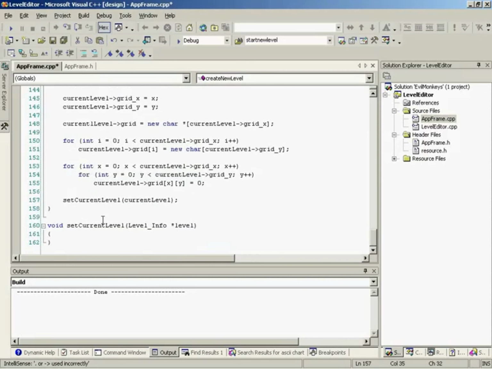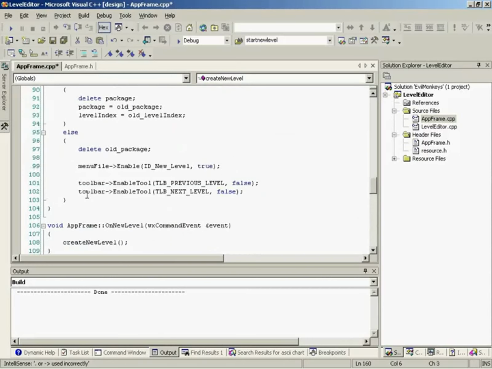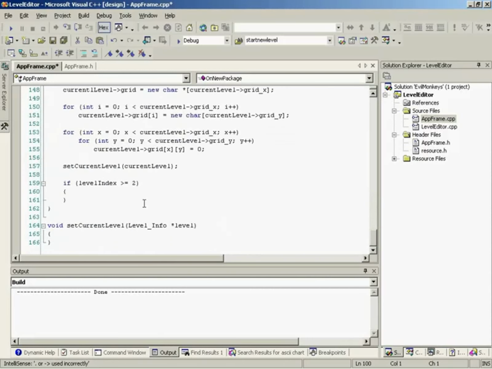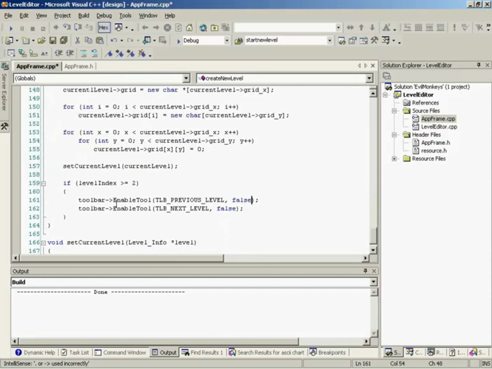And we're going to implement set current level in just a second. As I said, that just basically sets everything up to work properly. Next thing we're going to do is, if level index is greater than or equal to 2, so if we have two or more levels, we're going to enable the previous level toolbar. Since we're going to be at the end, we don't want the next level toolbar to be enabled. So let's go up here and just copy this code, come all the way back down here, and paste this in. Previous level we want set to true, and next level set to false. Okay, at that point, that's everything we need for that.